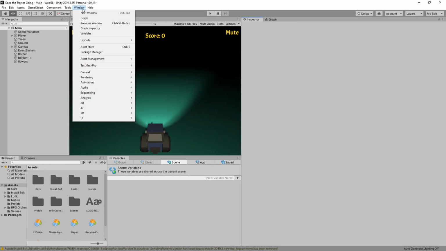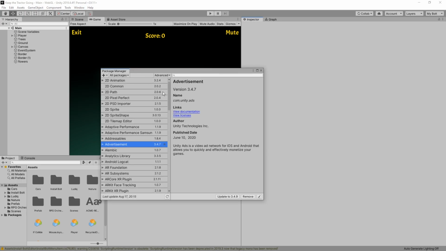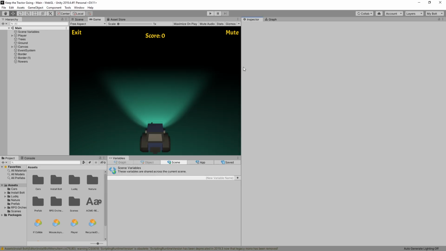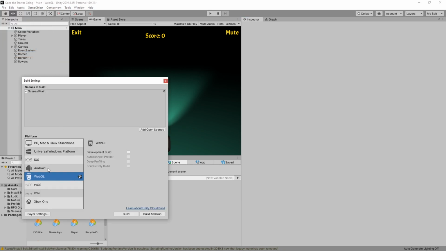The next step, what I would do is go to the package manager and search for advertisement. Make sure it's installed and it's up to date. So currently the installed version that I have right now is 3.4.7, and there's actually a newer one right here, 3.4.9. So you can click update to 3.4.9, and that one was published on August 11. So that's pretty recent. Close that, we're done with that. Now the Unity ads work with mobile devices, either the iPhone or the Android. So we can go to the build settings and switch it to Android.